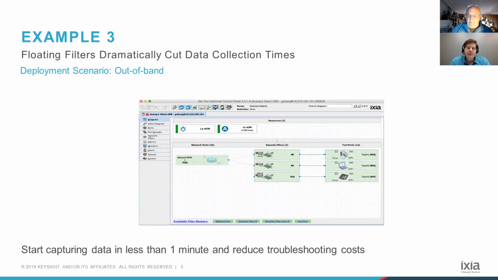So one of the cool things that you can do with our packet broker is if you look at the bottom there, there's a filter in the middle, and there's a tool port on the right, but there's no connection on the left. There's no little line drawn from that incoming port over to the middle filter. We call it a floating filter. It's basically a pre-stage filter connected to a tool. So it could be Wireshark or something for diagnostic purposes. It's all set to go, all connected up, but there's no incoming data stream to it.